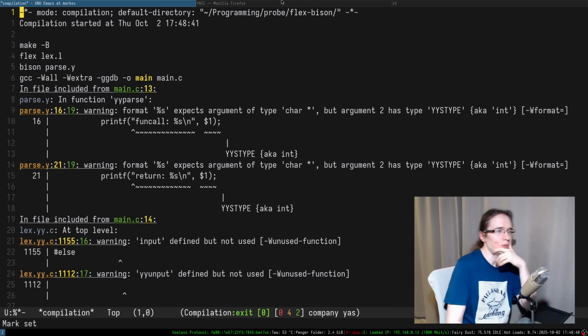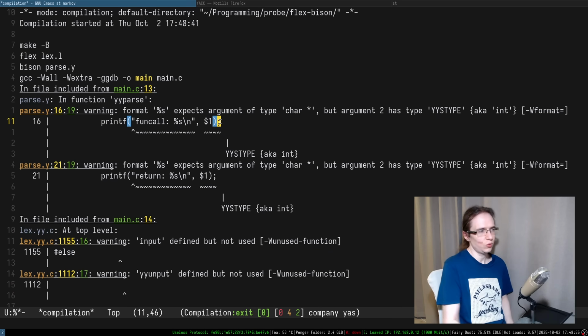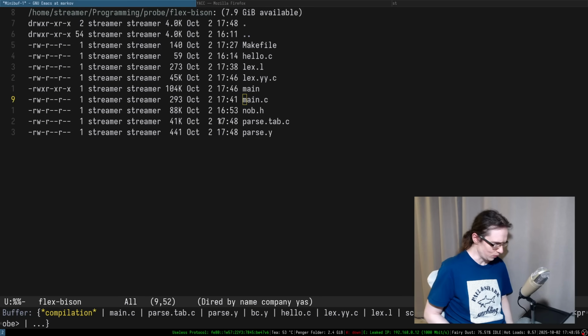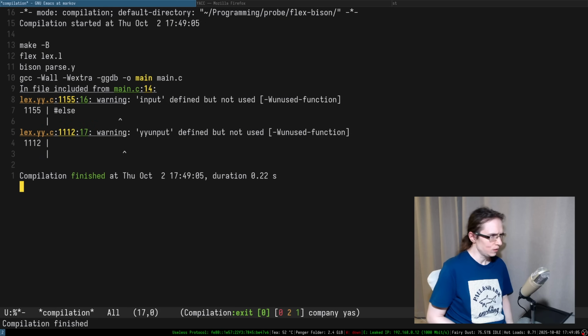It compiled, surprisingly. So YYSTYPE, aka integer. This one is interesting. So we got an integer. This one is not what I think it is. All right, so that's very interesting. So let's make it an integer then. And at least it now kind of works.